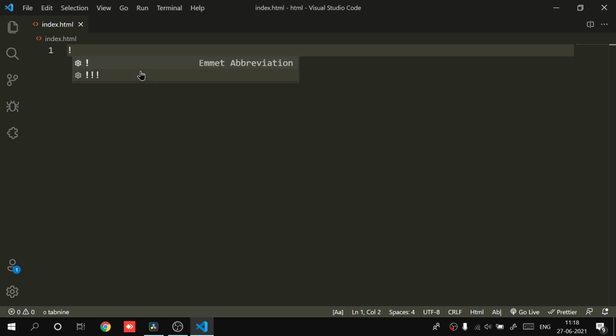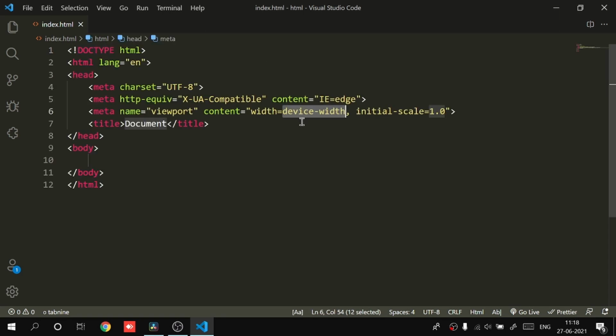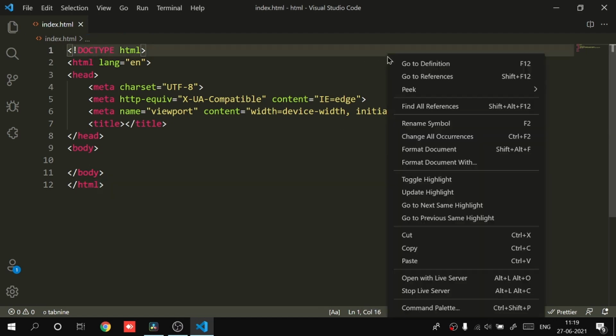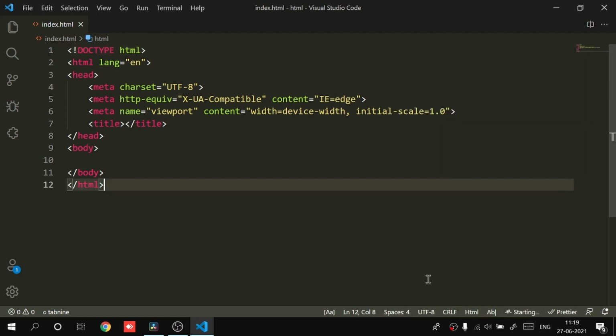Hit the exclamation mark. You can see this Emmet abbreviation. Just click on it. You don't need to worry about what all this is that came. Just change it from document to, okay, so let's keep it blank. Just right click somewhere in the blank space and click on open with Live Server.